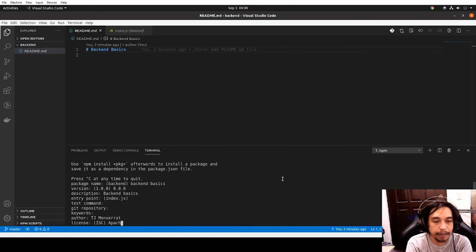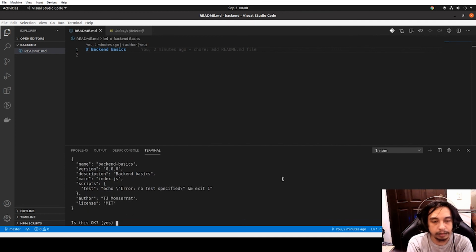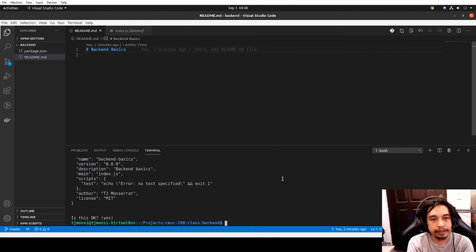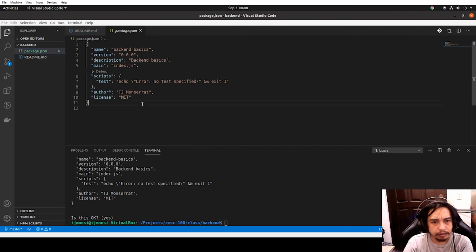We can use Apache 2.0, or, well, this one is ISC, but I like to use MIT for this one. So is this okay? Yes. And that creates the package.json, which you can see here. So we have put in here the values.